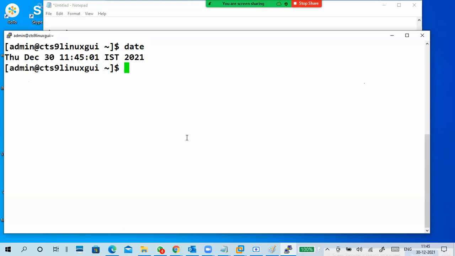date is a command. I got some output. What is wc? Word count, right? If you run wc, I didn't get anything. It is just waiting for some argument, so that's why it shows like that. Press Ctrl+C to come out of it. Because I didn't give any input, it is not showing any output. It is waiting for an input that I have to give.